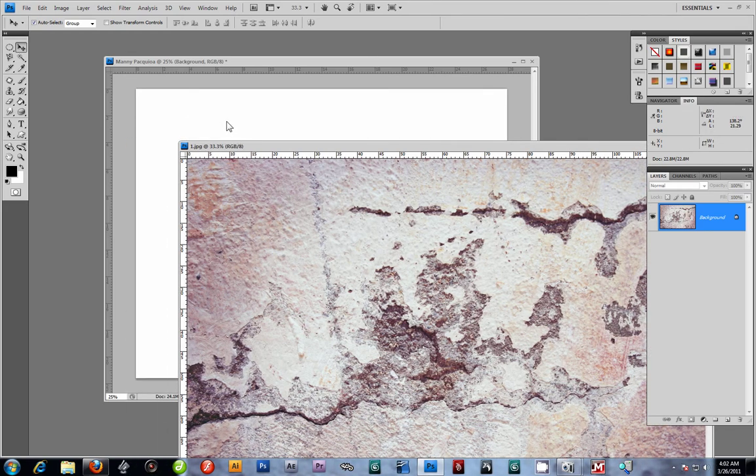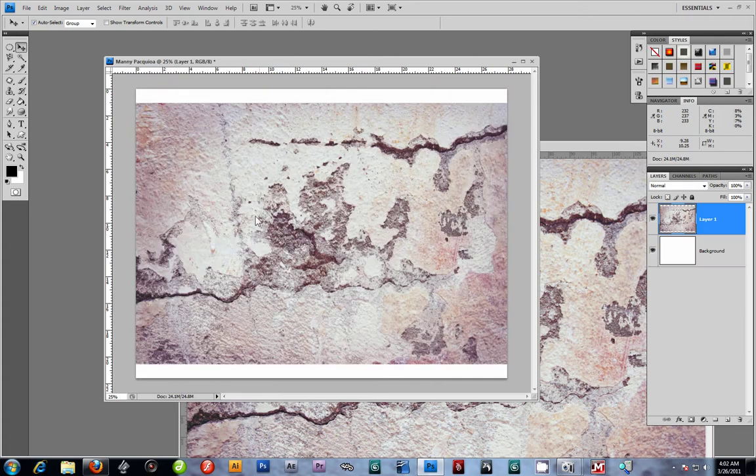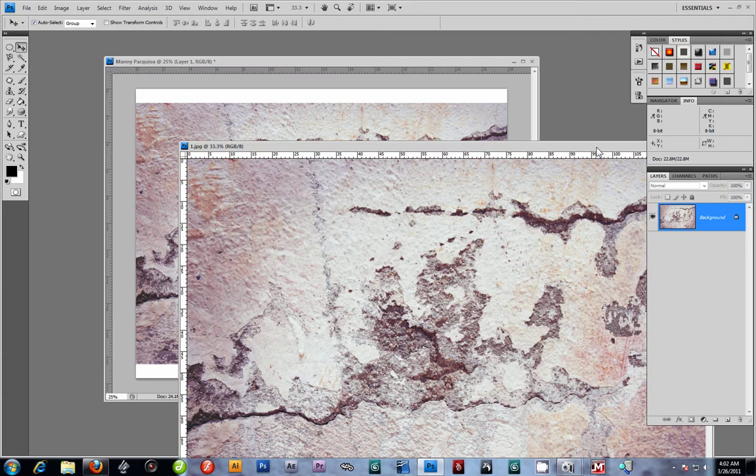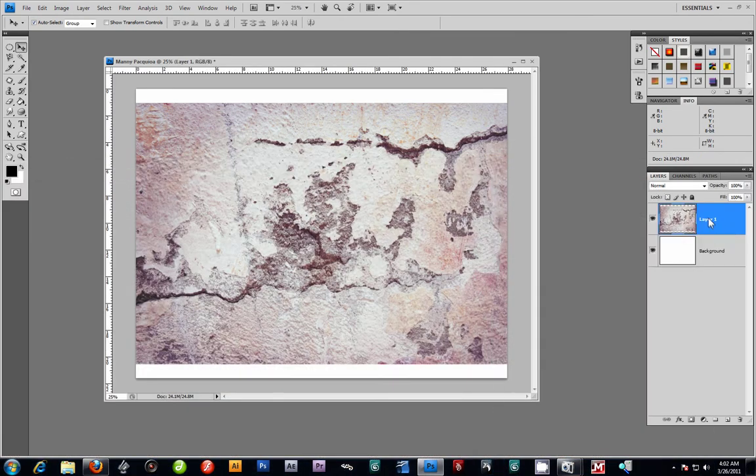As I do it, I'm holding down Shift. When you hold down Shift, that actually centers it for you. I'm going to close that out, and let's get in the habit of naming our layers. So I'm going to call this grunge.